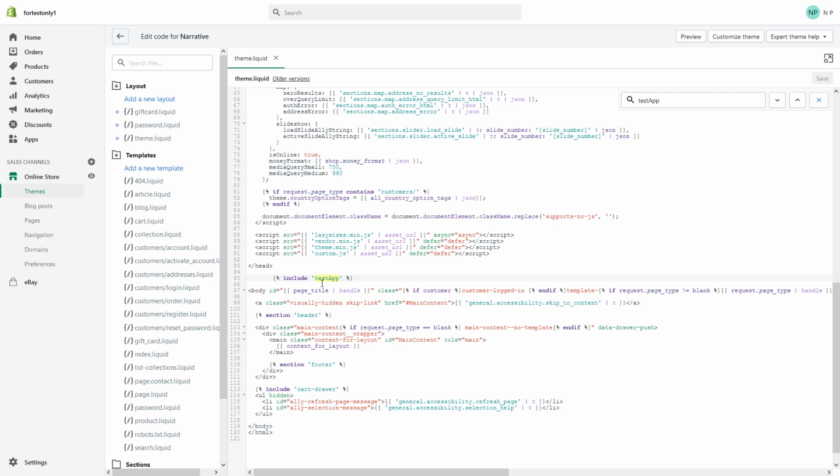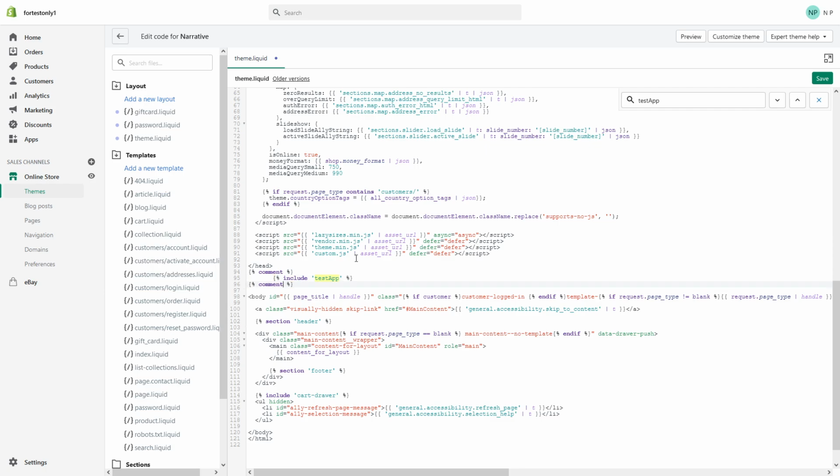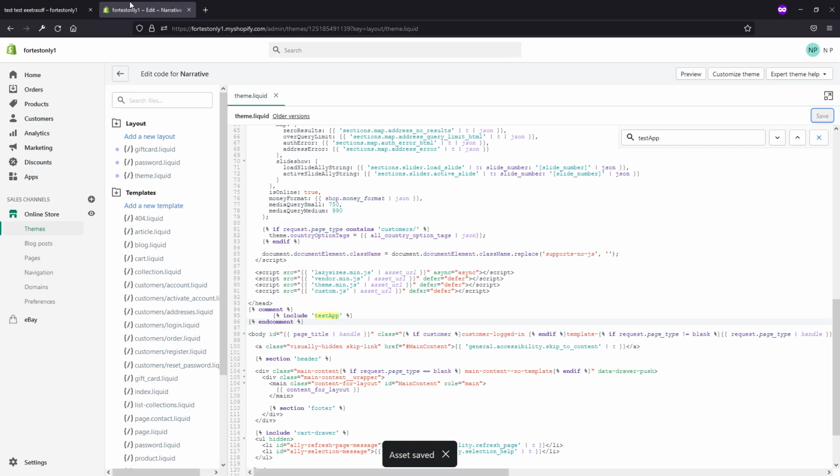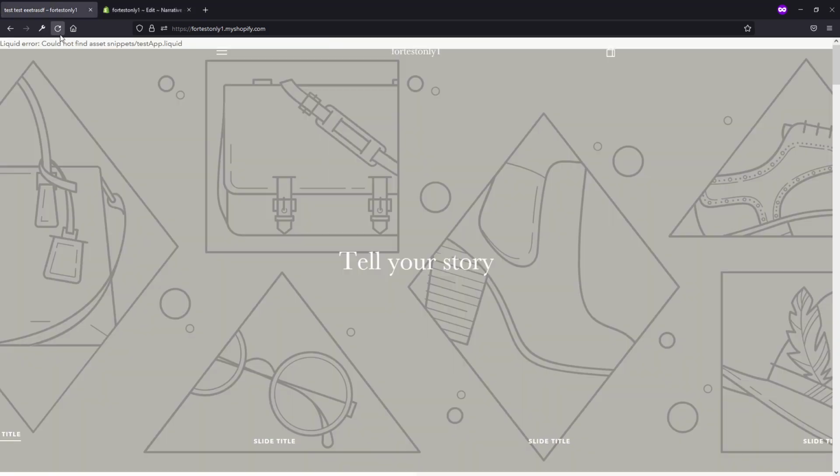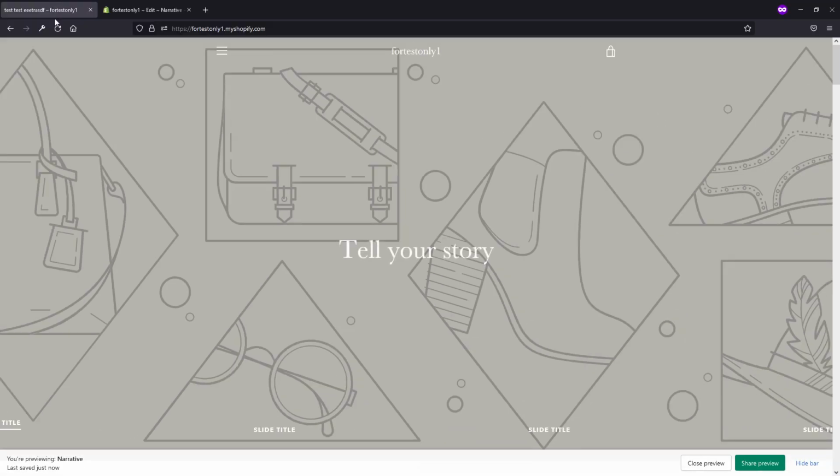Whatever the application you uninstalled, just make sure to either delete it from here, just delete it and save, or you can just wrap it in comments like this: curly brackets, comment, and then copy the snippet like this, and end comment. So comment wraps your snippet and then endcomment. And just save. Once you go back to the home page and refresh, this error should be gone.